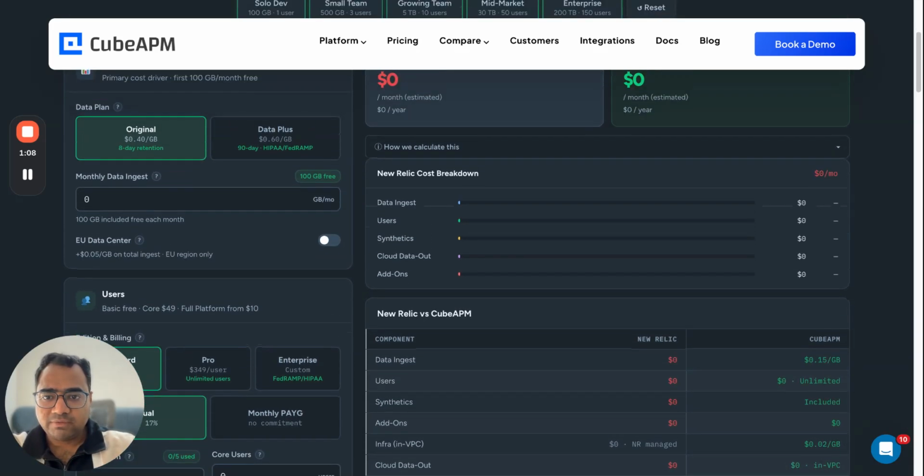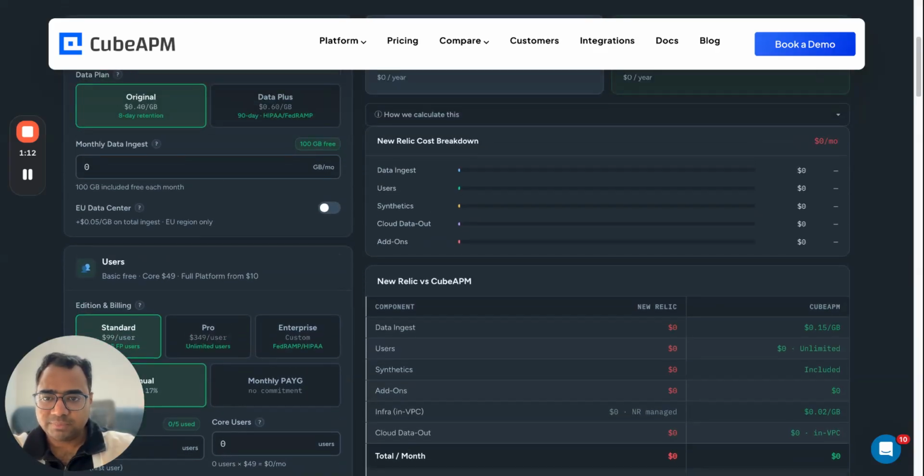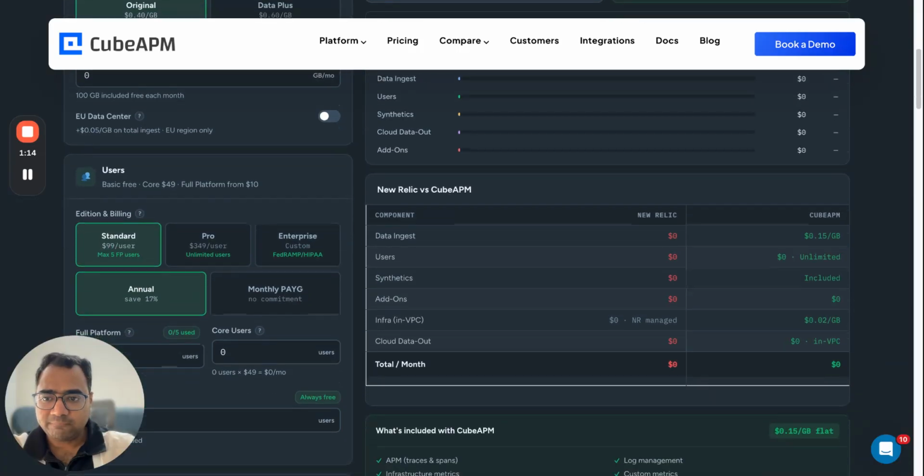For Data Plus you have to pay 60 cents per GB. That is their pricing, so it's around 50% more expensive compared to the original plan. So that is one tier in which they charge.